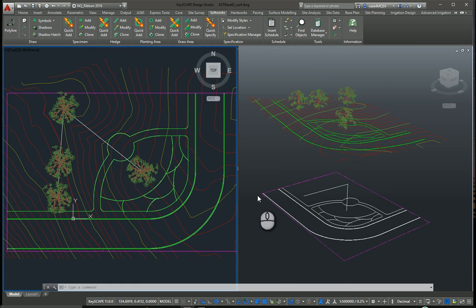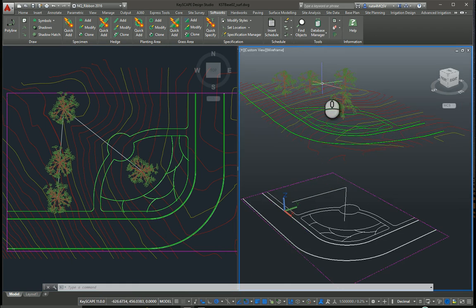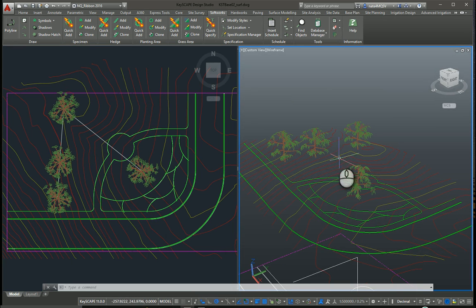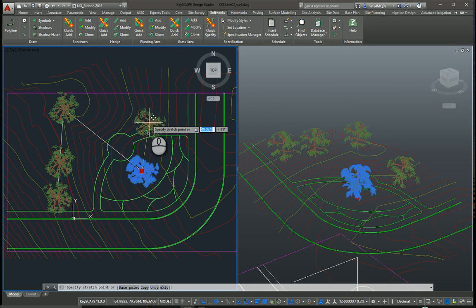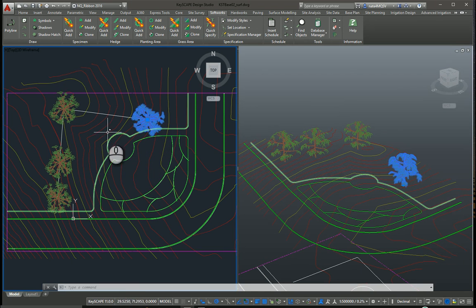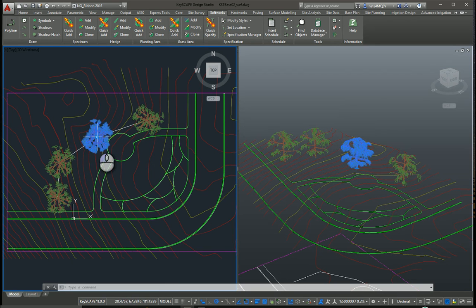Now the trees have projected themselves up to my surface model. In addition, if I were to move these around using the grips, they're going to automatically always associate with my surface. So basically you're designing in 2D, and for free you have a 3D layout already started.